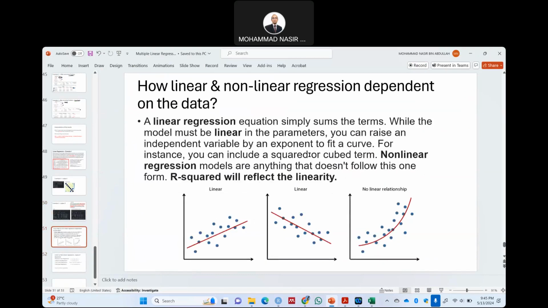So how do linear and non-linear regression depend on the data? We will discuss non-linear regression, which is logistic regression, next week. The next topic will be logistic regression. To understand logistic regression, you need to understand simple and multiple linear regression.